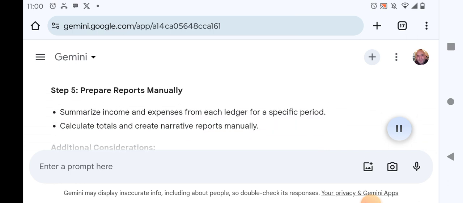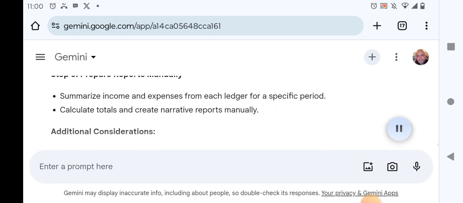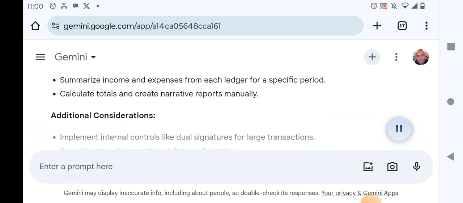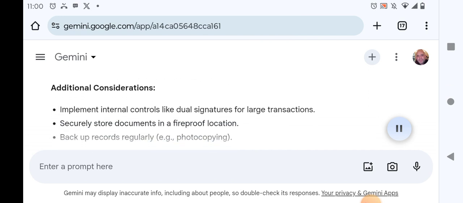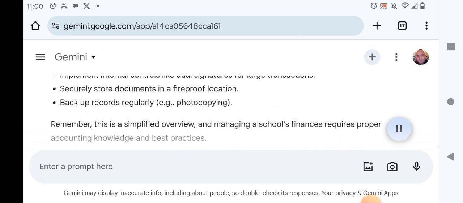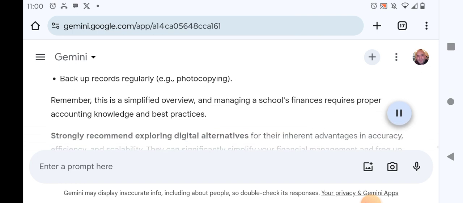Step 5. Prepare reports manually. Summarize income and expenses from each ledger for a specific period. Calculate totals and create narrative reports manually. Additional considerations. Implement internal controls like dual signatures for large transactions. Securely store documents in a fireproof location. Backup records regularly, e.g., photocopying.